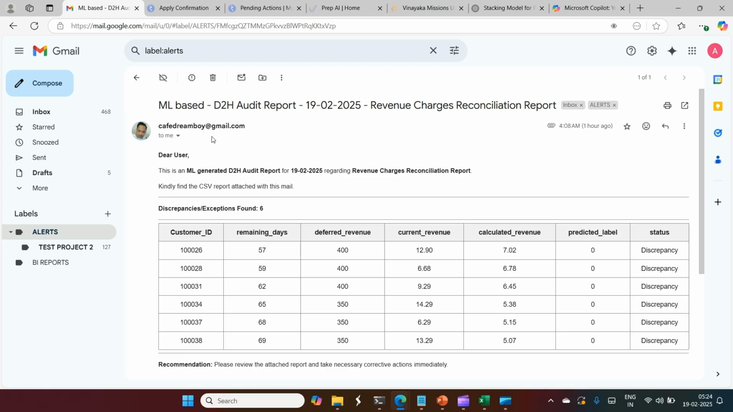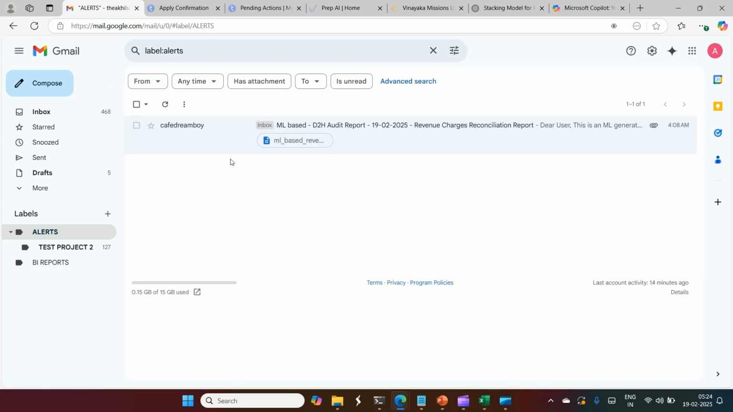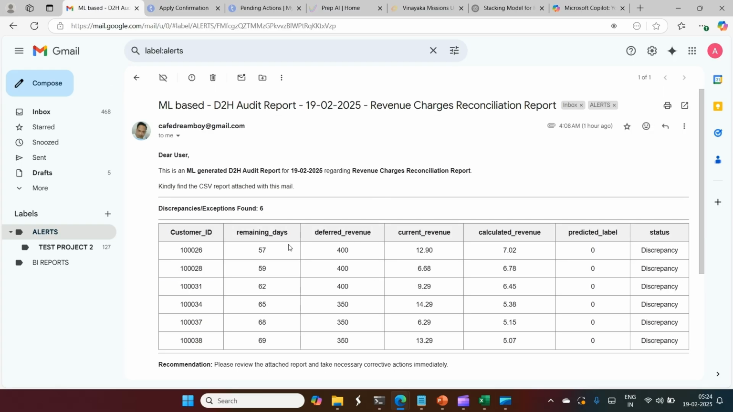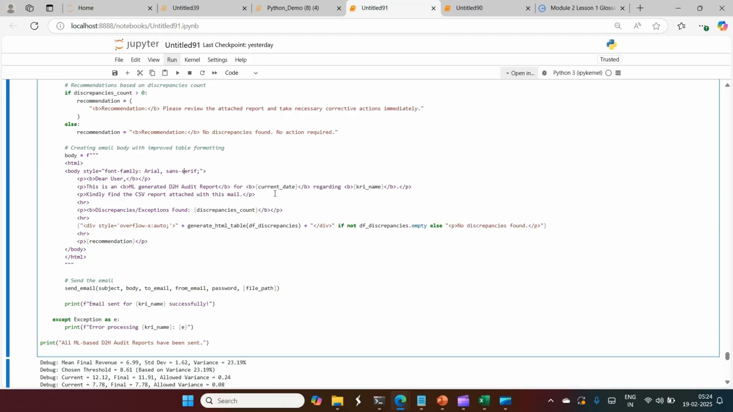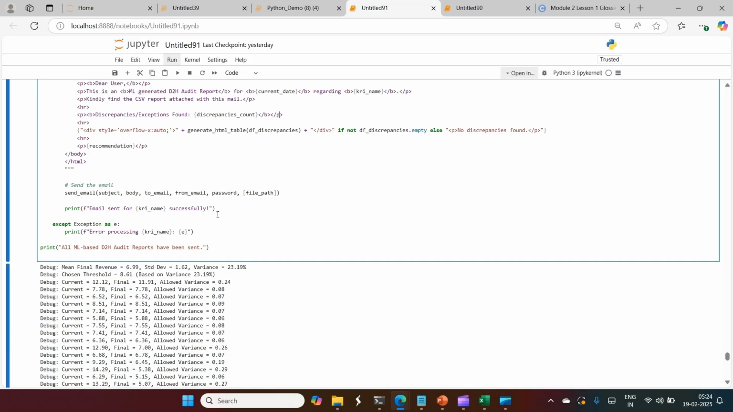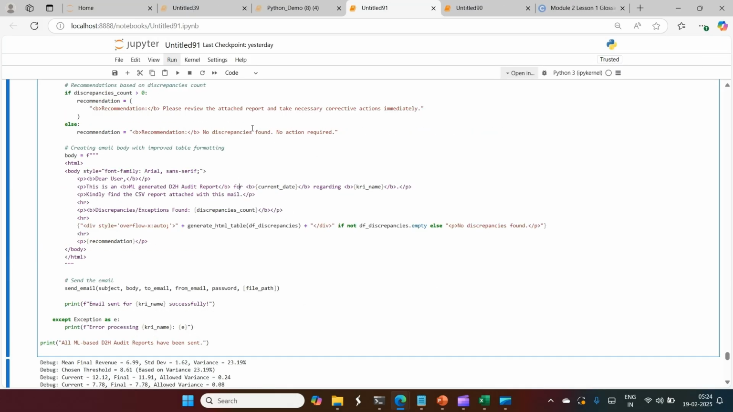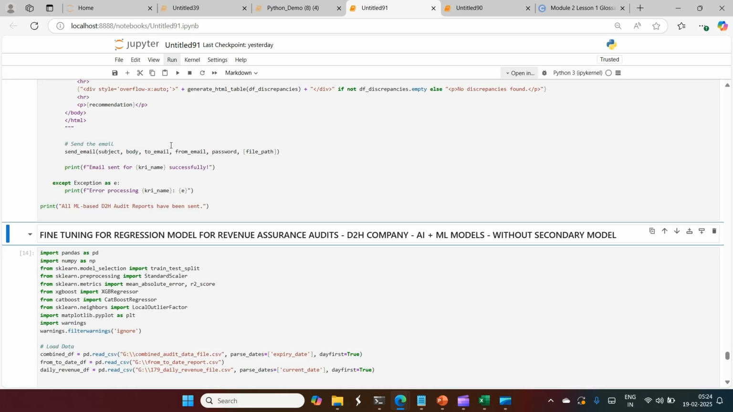So it should also flag the discrepancies; the count should be 6. This is the main problem: it has to predict the values as close to the calculated revenue. Only then can we differentiate between current revenue and final revenue. Now I will run the code.